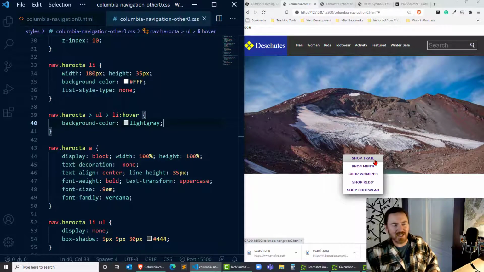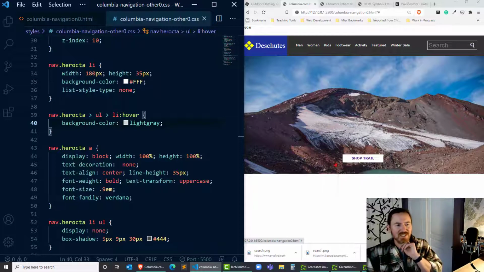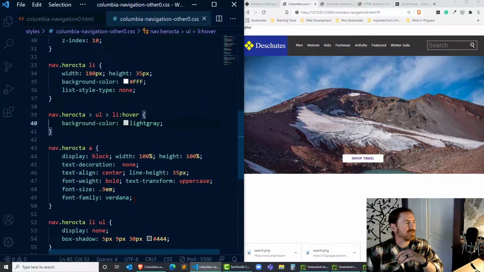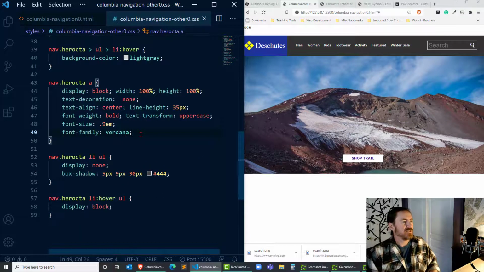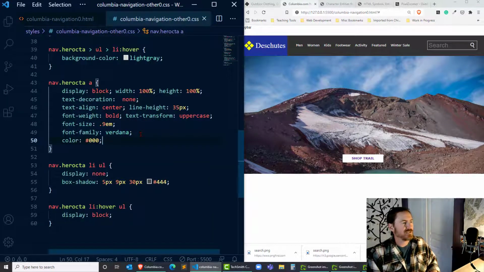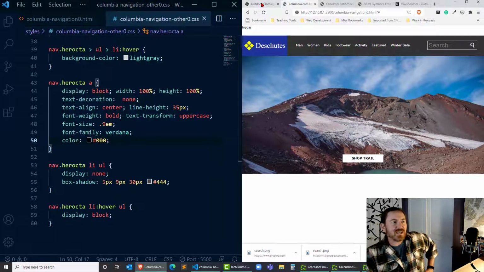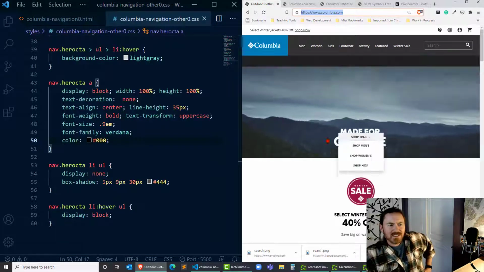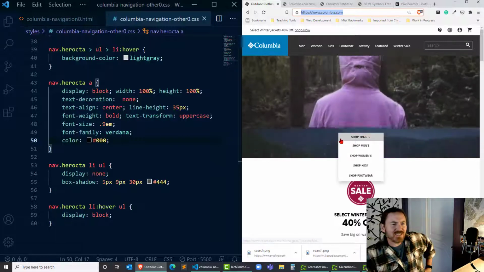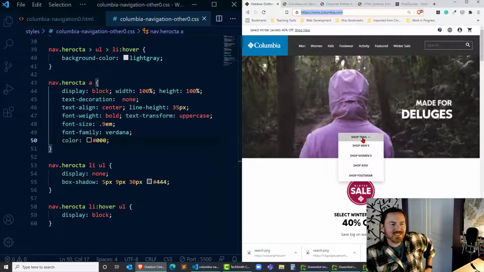I bet that's why I don't notice the shadow so much, because they're changing that menu over to light gray so it doesn't stand out. So yeah, okay. And color black on these anchors. All right, so here's what I was going to get at. Little slidey down effect, kind of neat.